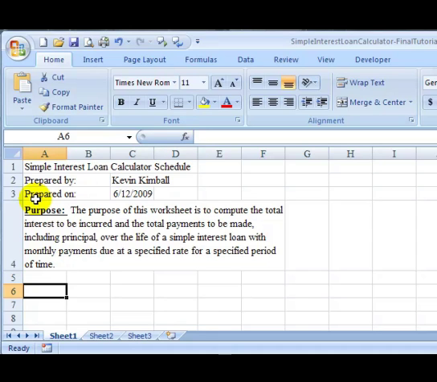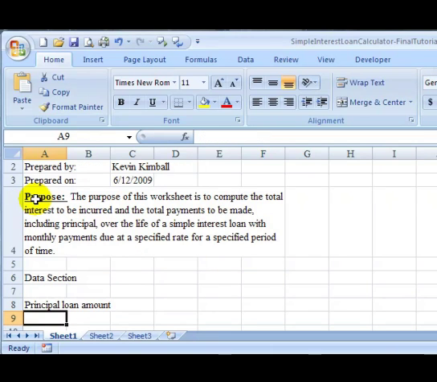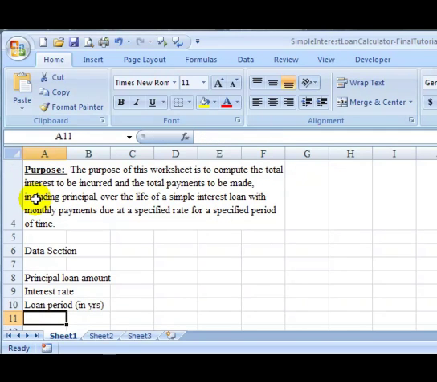We can now move on to the data section, which will be starting in row 6. And under the data section, we'll have the principal loan amount, the interest rate, the loan period in years. Sometimes you need to let the user know they might want to put it in as months. Then you'd have to make sure you consider that in your formula. So you want to make sure it is in years.